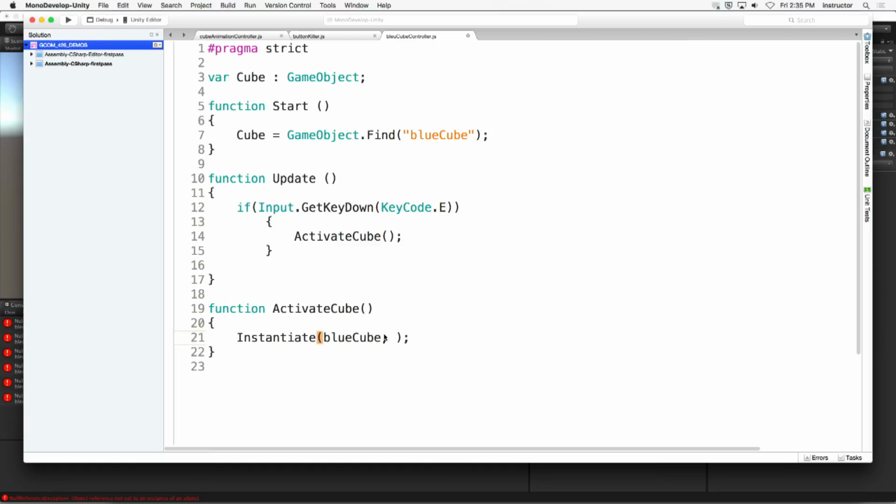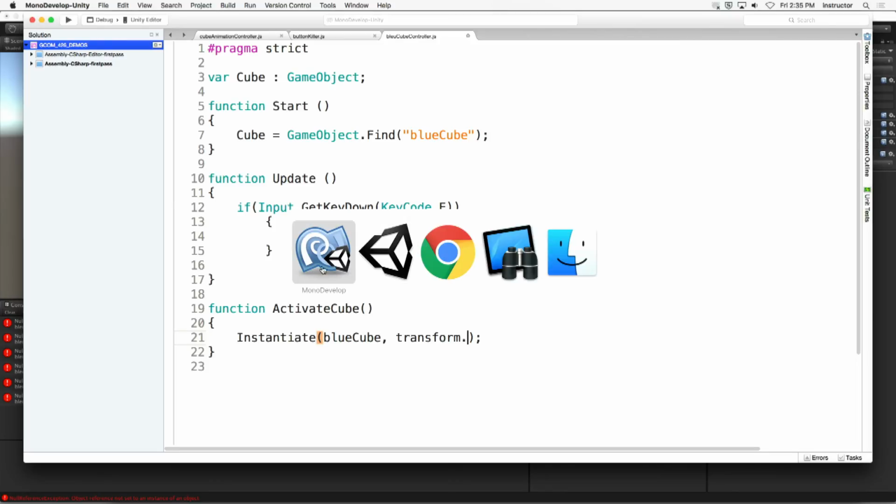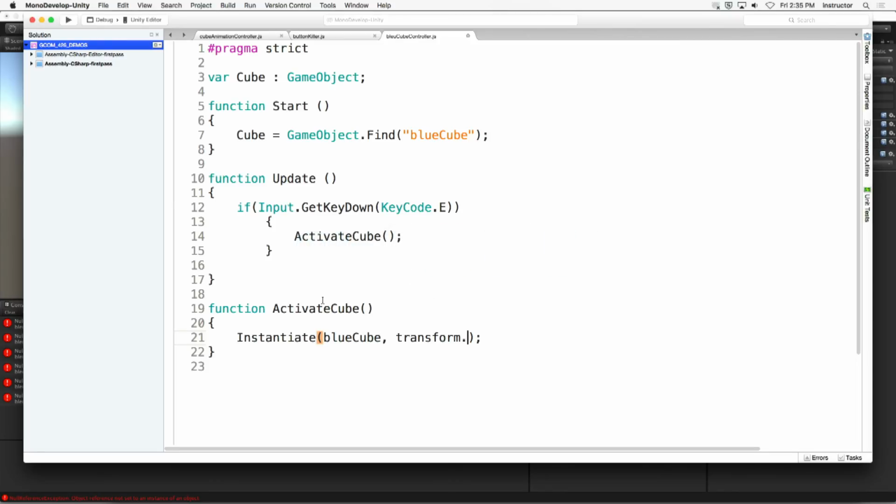And then where are we going to do it? Does anyone remember? Transform. You could make a variable, but let's just take the current location of the game object, which is on this empty game object, right? Transform dot position. There we go. Transform. I think I got to capitalize the P.